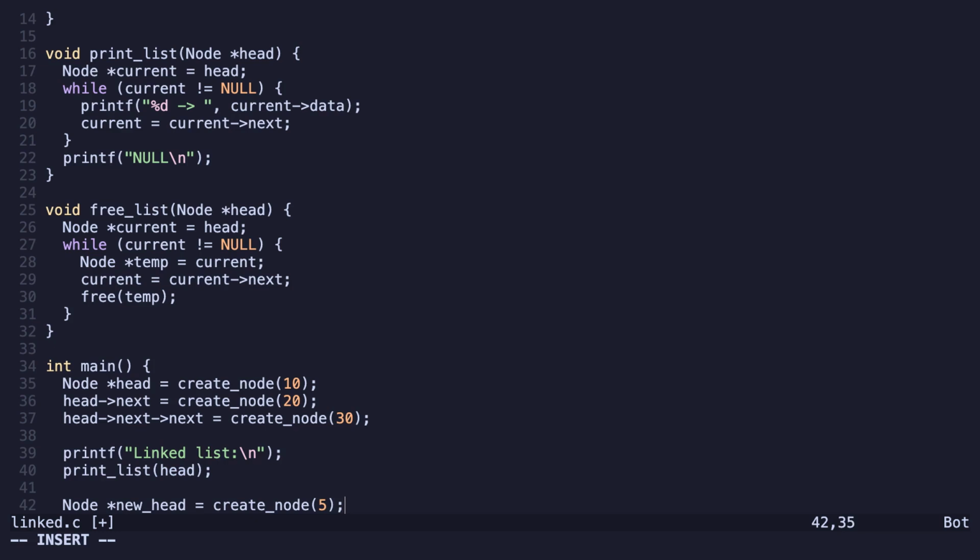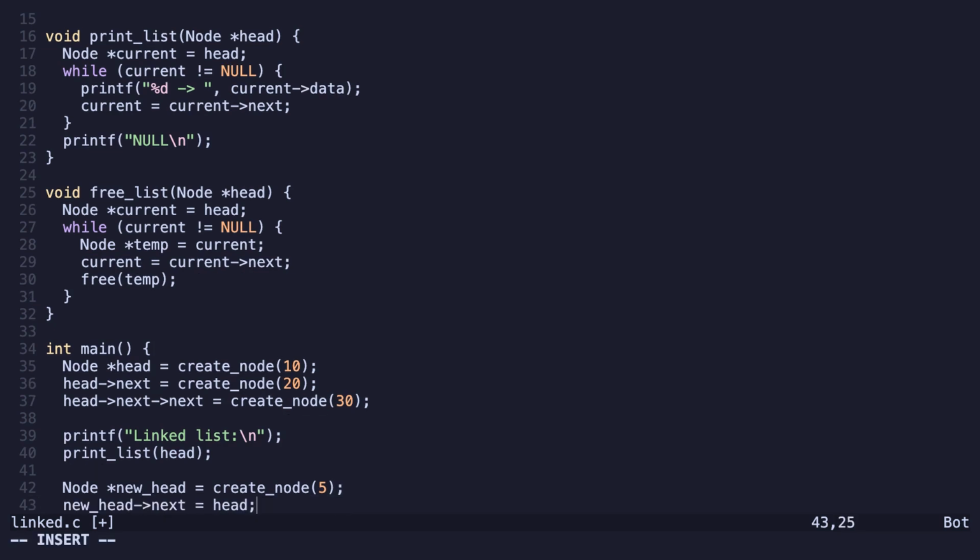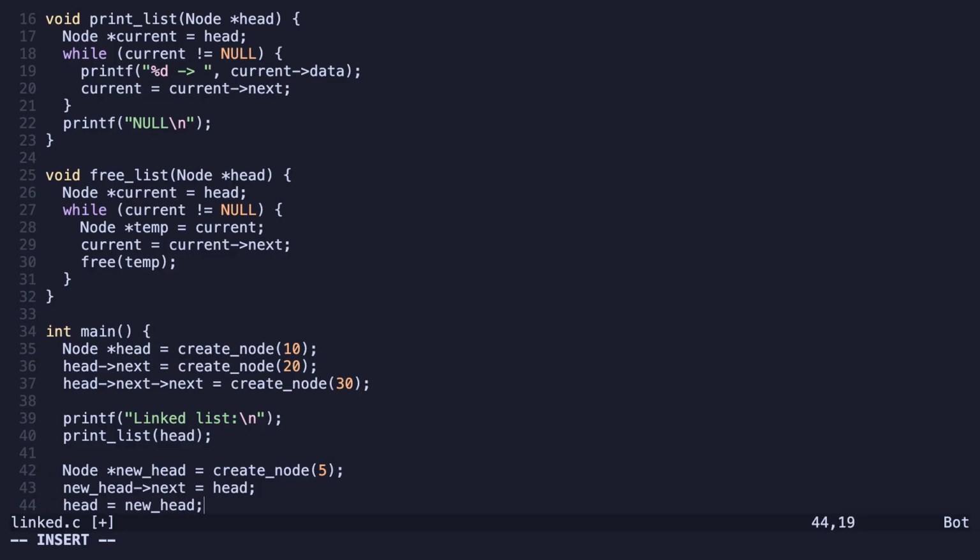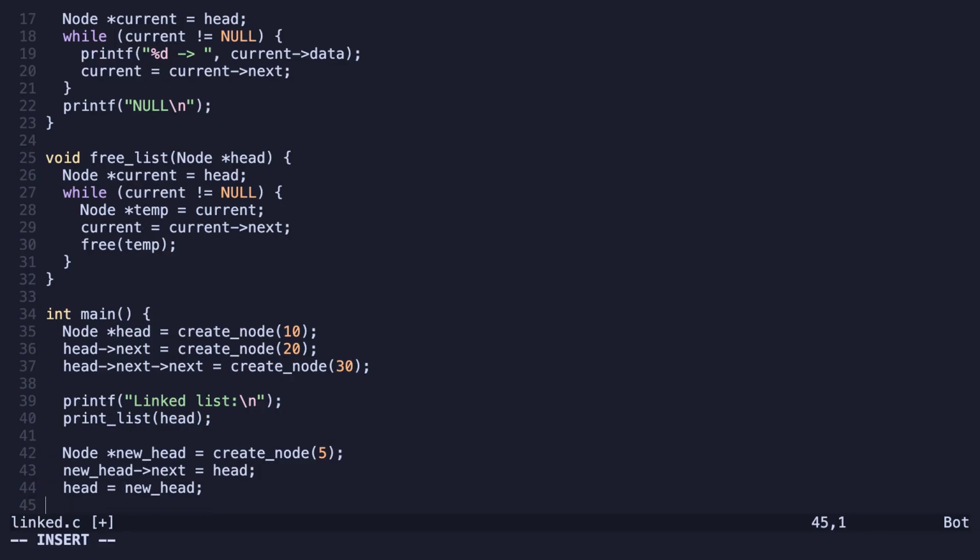See this prepend pattern on line 42. Create a new node with 5. Point its next to the old head, then update head. The new node is now the front of the list.